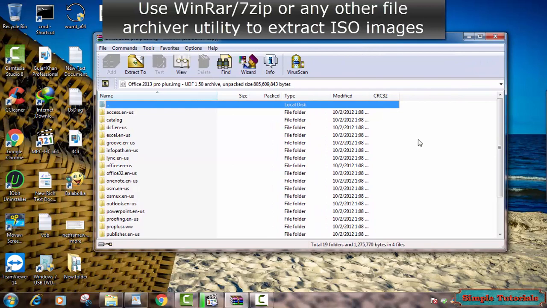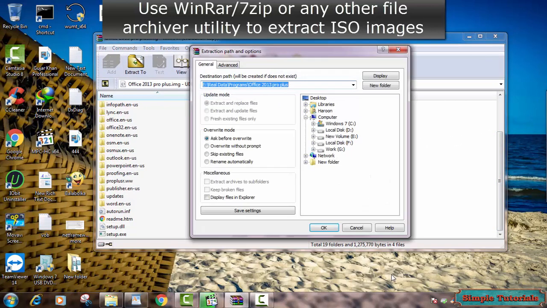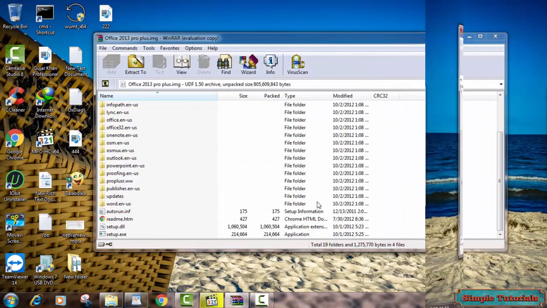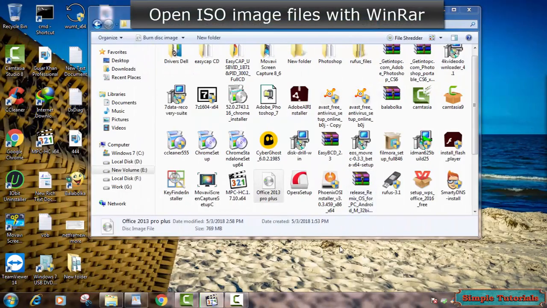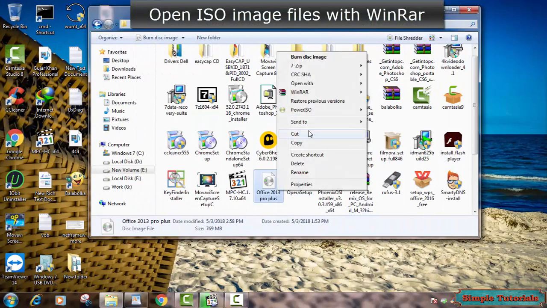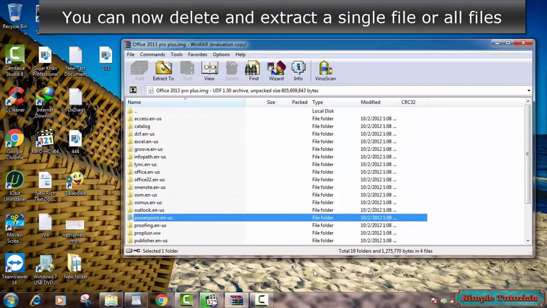WinRar is a very popular file archive utility for Windows. It would be no exaggeration to say that it is installed on nearly all Windows-powered computers. Without burning to DVD, WinRar can be used to open, delete, see, and extract content of ISO image files. All you have to do is right-click on your desired ISO image and open it with WinRar. You can now delete and extract a single file or all files.